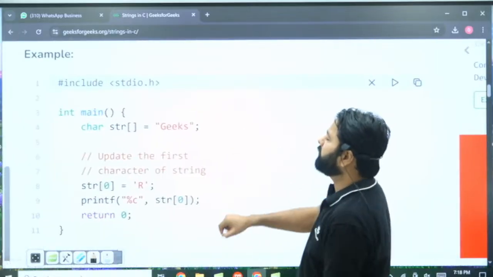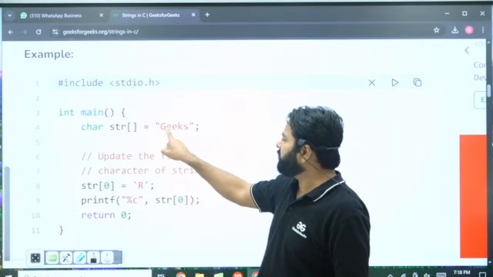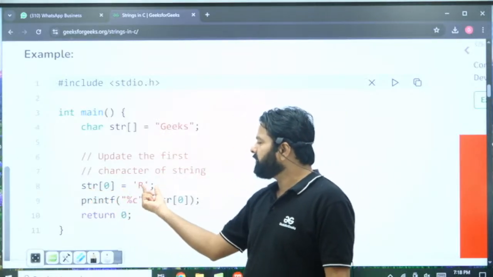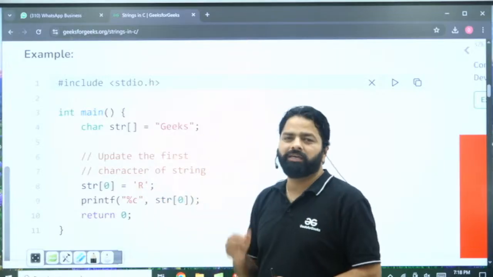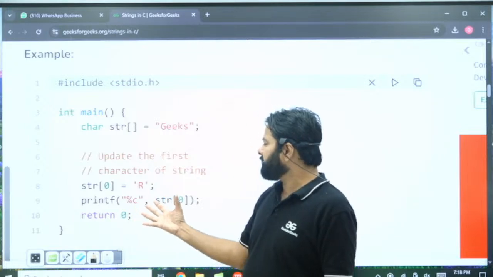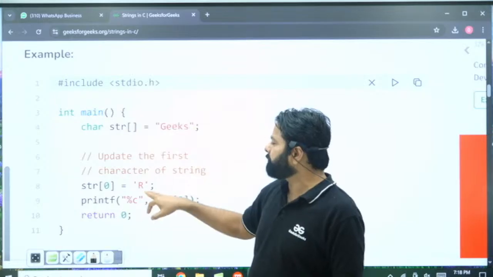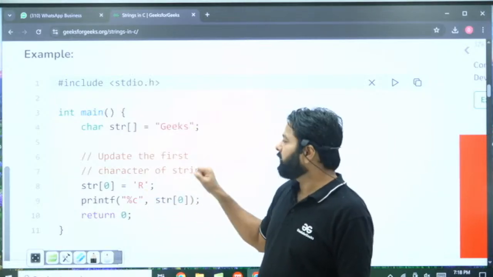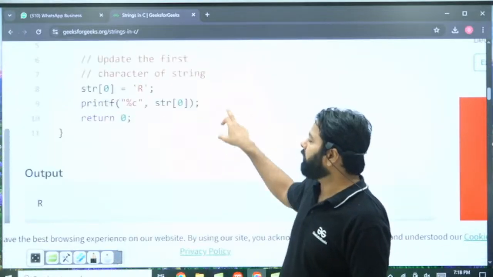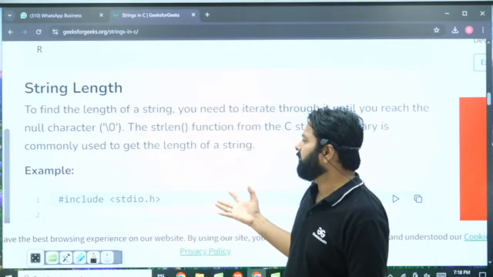You can see if I want to replace the first character of geeks, like G, I want to replace it with R, what you have to do is str of 0 is equal to R, which you must specify in single quotes to represent it as a character. And now if you print the %c str of 0, it will print R instead of G because G was replaced with R already, correct? So in an array, this is how you can replace the first character of the array.